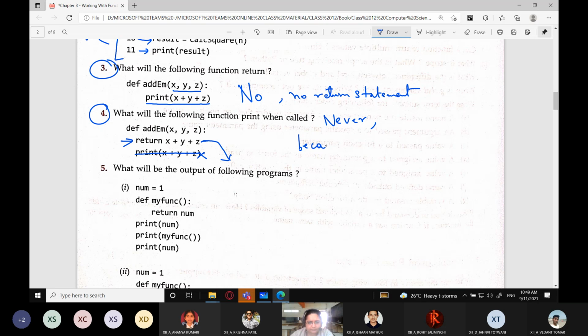Because it occurs after the return statement. And you can just elaborate your reason. The reason is it occurs after the return statement, and when the return statement is encountered, the program control will be returned back to where the function was called, and all statements within the function after the return statement will be skipped.